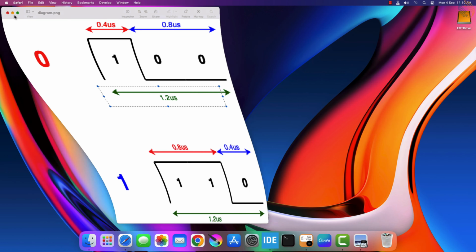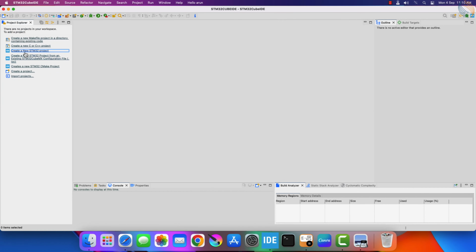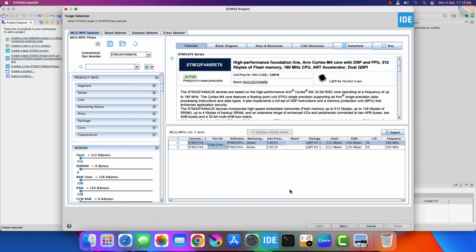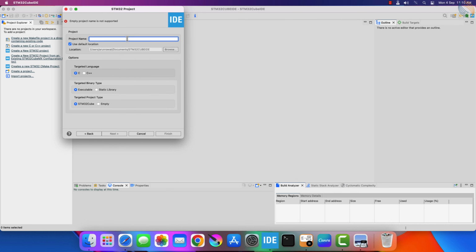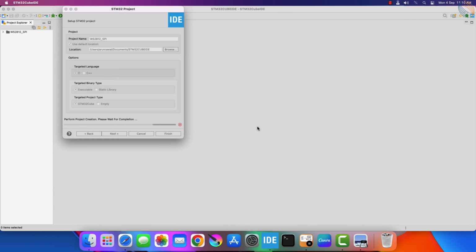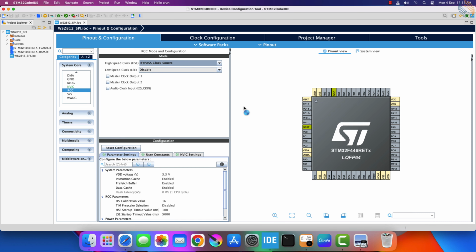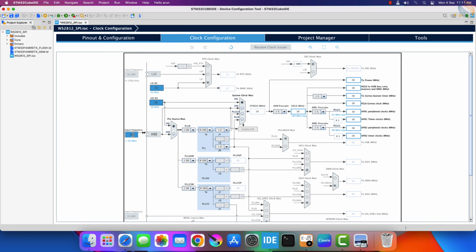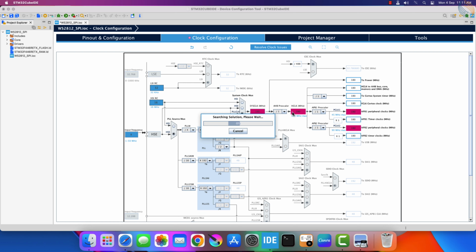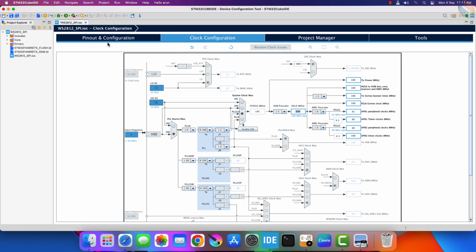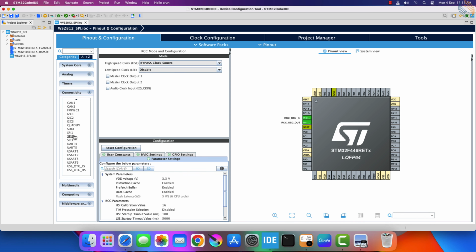Let's first open the IDE and create a new project. I am using the F446RE controller. Give some name to the project and click Finish. Let's start with the clock. Bypass the clock as it is provided by the ST link itself. The board has 8 MHz crystal, and I am running it at the maximum possible, 180 MHz clock.